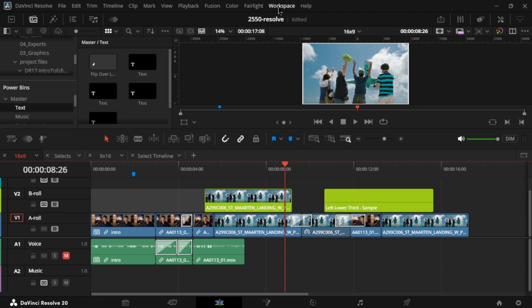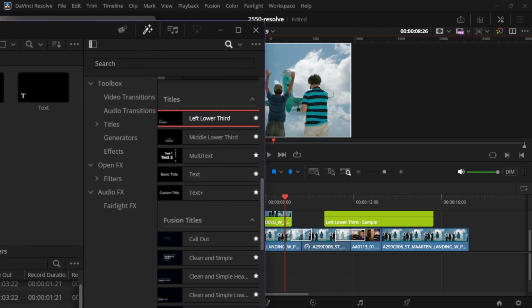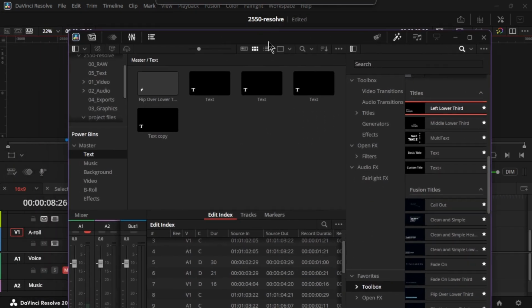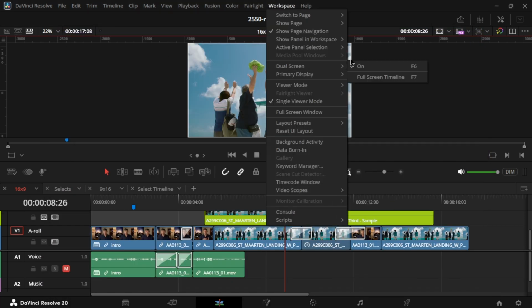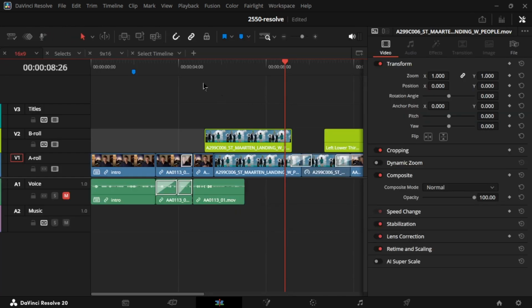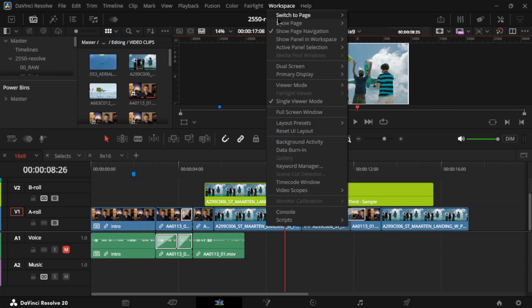But there's a workaround by going to Workspace, turn on dual screen, and it'll pop up a second window. And then once you click dual screen and then full screen timeline, you'll be able to view the full timeline here. And in the second window, have the video with the folders and the power bins and then effects on this second window. So that's Workspace, dual screen, and turn on. So I have the dual screen set to F6, and then the full screen timeline set to F7.